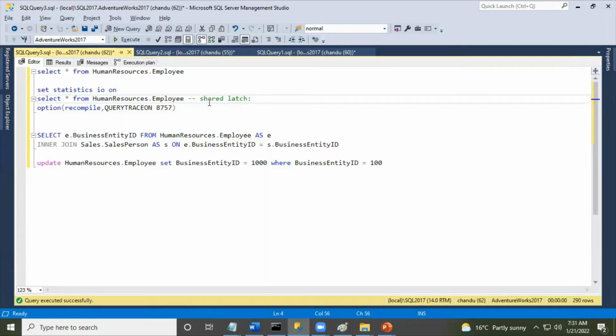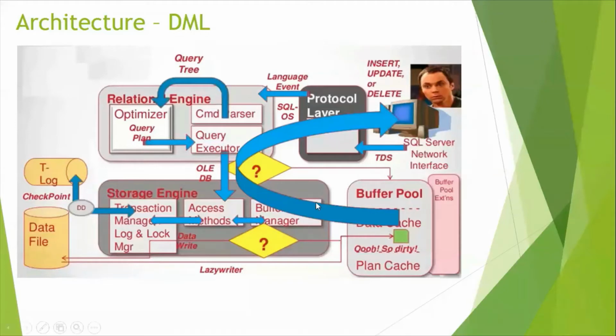We have different types of latches; we will talk more later. If the page is available in memory, that is called a page latch. When the page is not in memory and we are reading from disk, it will be a page IO latch. We will discuss this in more detail, but for now, understand that the lock manager takes care of the transactional locking and also the latching of your data pages, either the page in the buffer or the page in the data file.